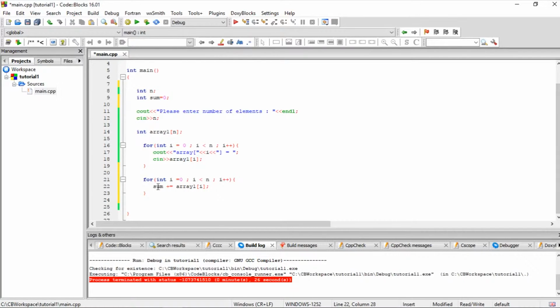Now we're going to sum, for example, first array of 0 is going to be, for example, 4. So sum is sum plus 4, which is 4. Then when the next iteration comes, it's going to say array of 1, and for example array of 1 is 3, so it's going to be 4 plus 3. And so now in the end we're going to print out sum to the screen, right?